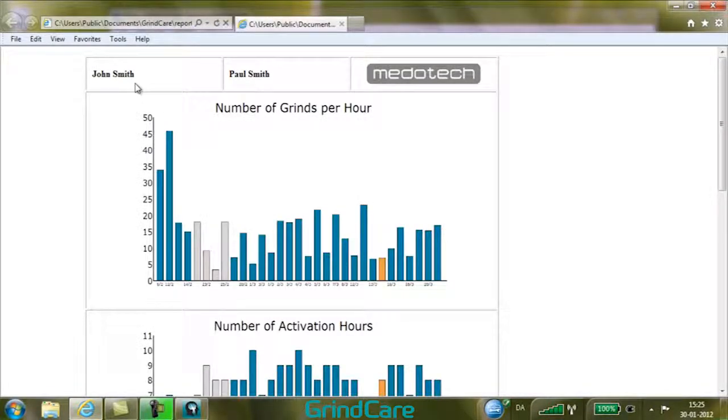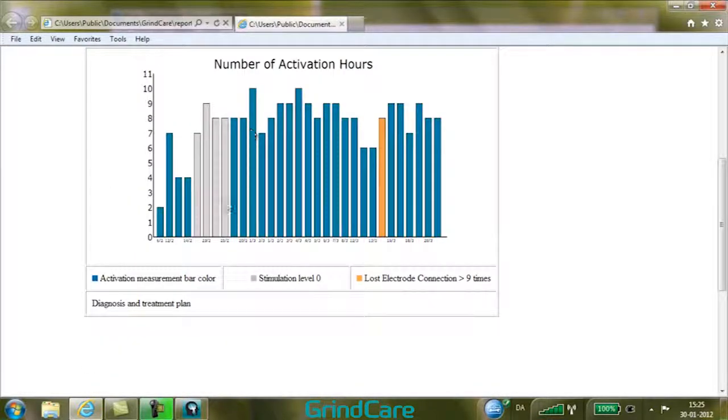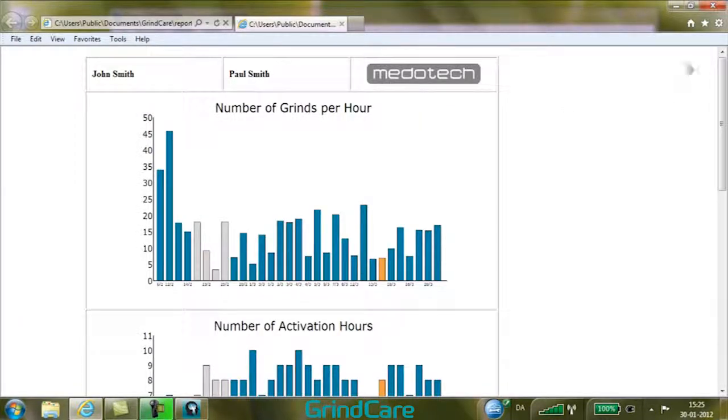The report opens in your browser and you can see the various sections of the report. The report can be printed by clicking on Click to print this page at the bottom of the screen. After printing, close the report.